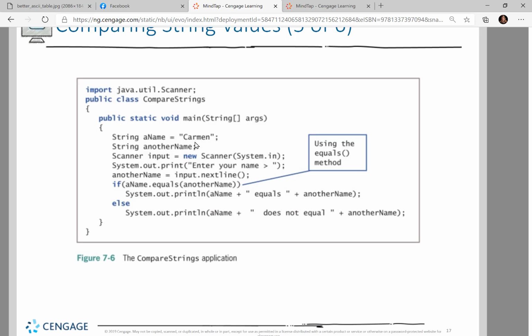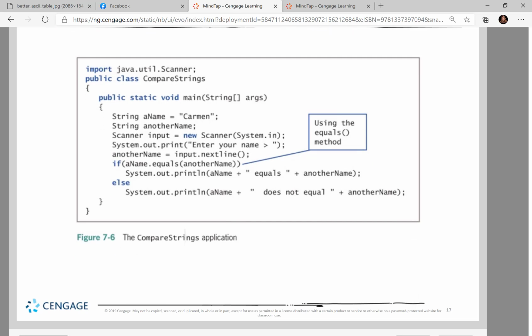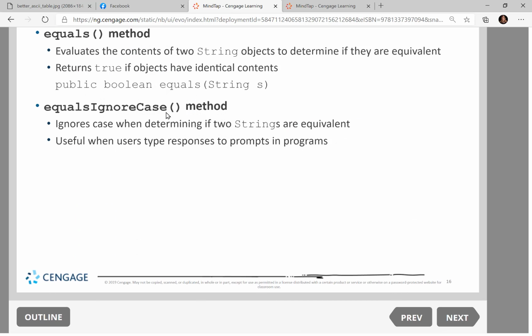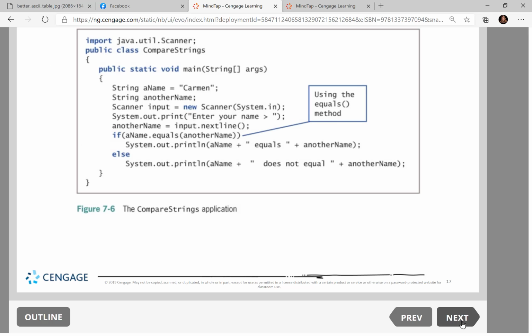So if a name, in other words, if Carmen equals Corinne, well, it doesn't, it would print out a name does not equal another name. And if I had typed in Carmen, it would say Carmen equals Carmen. Now, if I had typed Carmen just the same way, capital C, little a, little r, little m, little e, little n. If I would have changed the word equals to this one, equalsIgnoreCase, as long as I would have typed in any C, any A, any R, any M, any E, and any N, it would still come back as true.